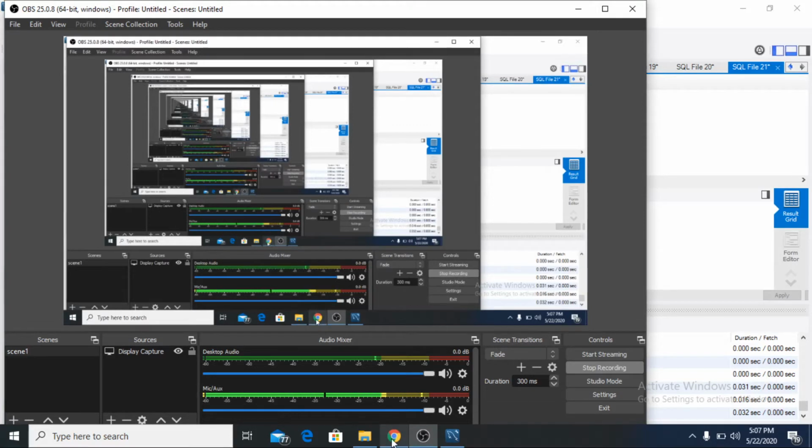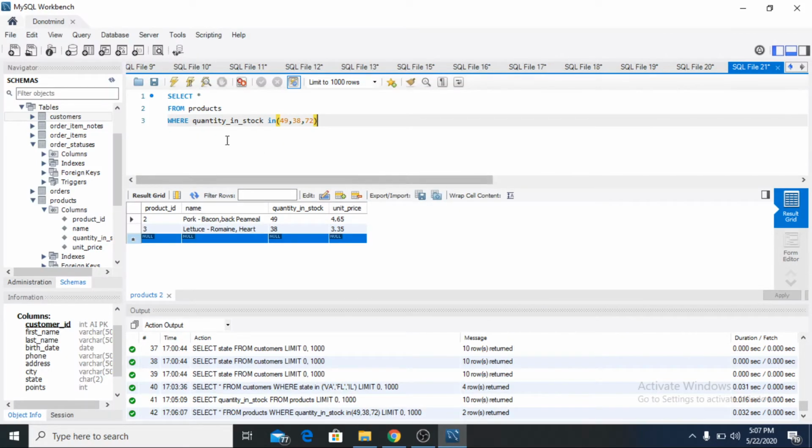So part 3, we are in now the IN operator. So let's check. For example, we want to print data. We want to print a quantity in stock.